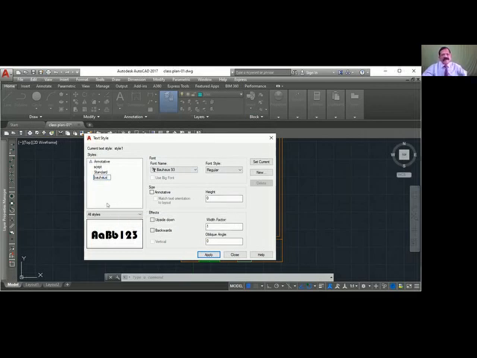Bauhaus. It's always better to give the same name of the font as the style name. So this Bauhaus we created using this font, and you can see that the width factor is 1. You can increase the width factor. You just see what happens, 1 is the standard width factor.